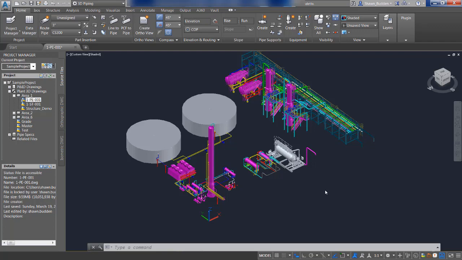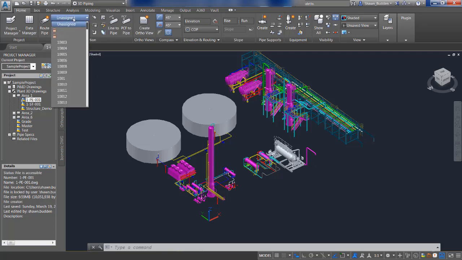Okay, when we choose to route pipe, we can pick an assignment for the pipe. We can pick the pipe number from the line number selector. So we can go up here. I'll help you find this. If you go into the Home tab and the Part Insertion panel, you'll see the line number selector right there. If you want to drop down on there, you'll see that we have several existing lines.